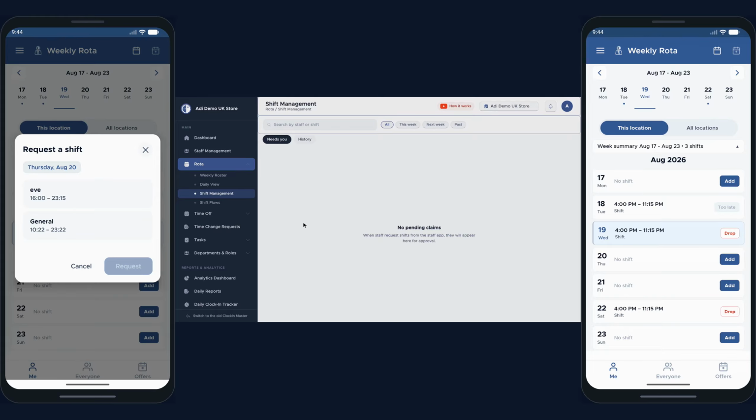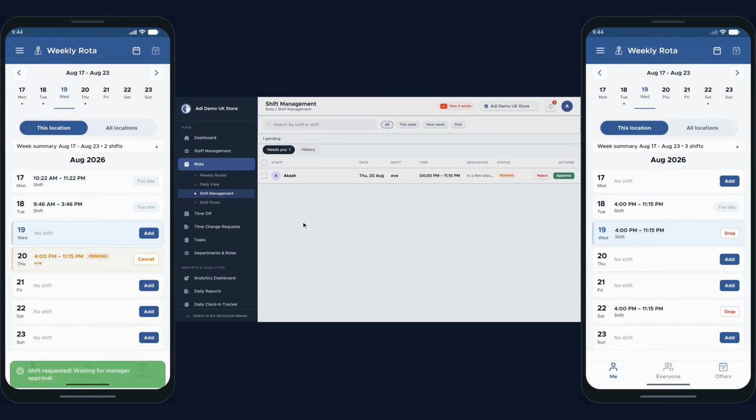He taps Add on the Thursday. The app asks him which shift he means. He is not typing times in. He picks one of the shifts your store already runs. He chooses the evening and taps Request. The box closes, and his Thursday now says Pending, with a cancel beside it, because he has asked for it and nothing more than that.